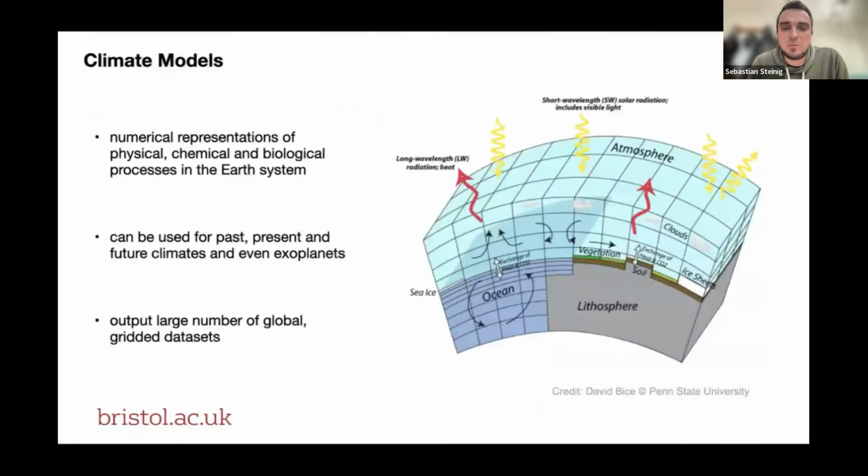So yeah, climate models in general. These models are very similar to what we know from, for example, weather forecast models. They are just trying to represent everything that we know, or most of what we know, about the basic physical, chemical, biological processes on the Earth system. And then we try to have a numerical representation of them.